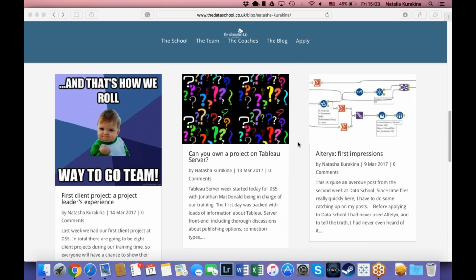Tuesday's topic was about the previous week, when we had a client's project. I was a project leader and I reflected a bit on this experience and documented it, so I can always go back and compare with the next one. No pressure. And the Monday post was also about Tableau Server. It was about content ownership, also a new topic from this week. The previous one is not from this week.